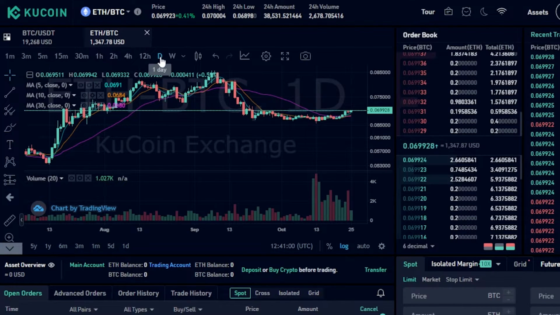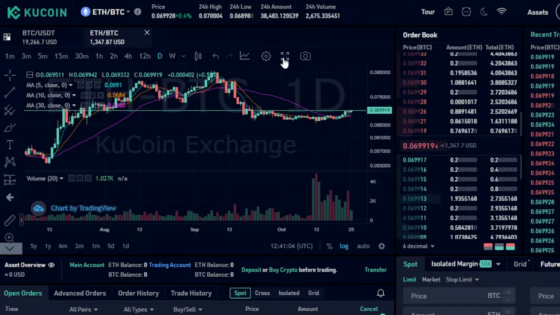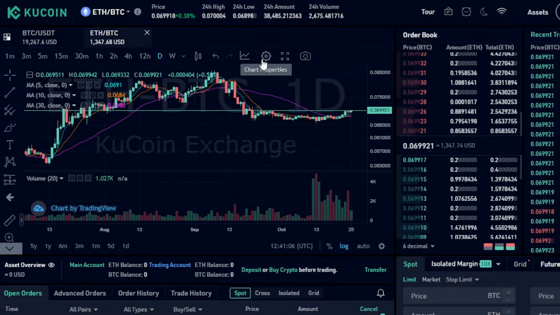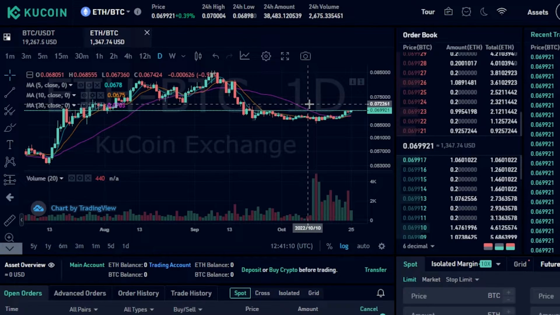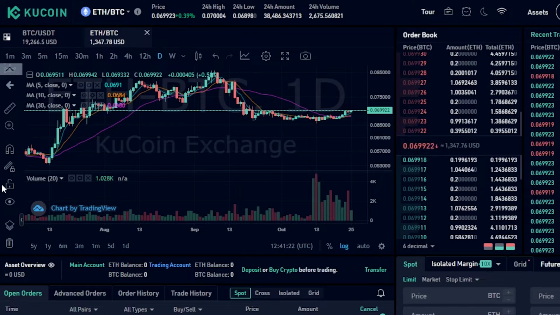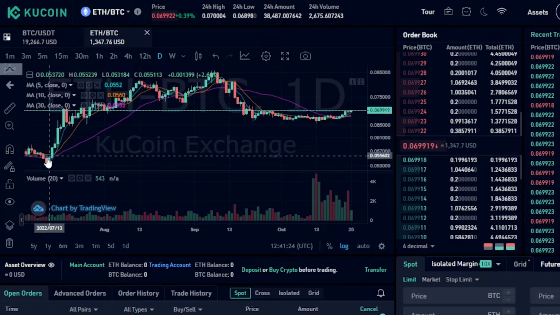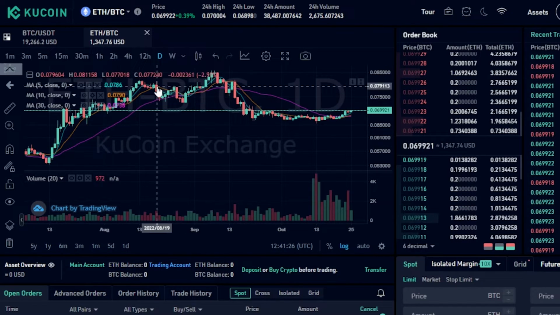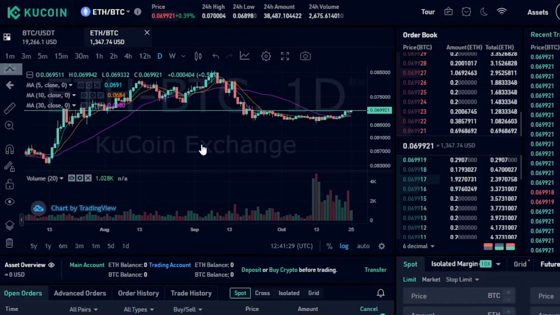I kind of like go with the daily view. We can also expand this window, this screen. We can take a snapshot. We can also switch to our depth mode, and we also have indicators. On this side of the screen, you will be able to find tools such as the forex, the markets, text, and we have scales, zoom in, zoom out. So you can just use these tools to mark your different points on your trading chart right here.